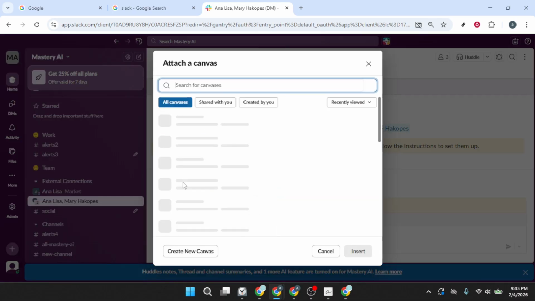A canvas is a rich document that lives alongside your channel messages. It's perfect for notes, plans, and, in this case, a checklist your whole team can use. To move quickly, we'll use a template. In the template gallery, select the to-do list option.